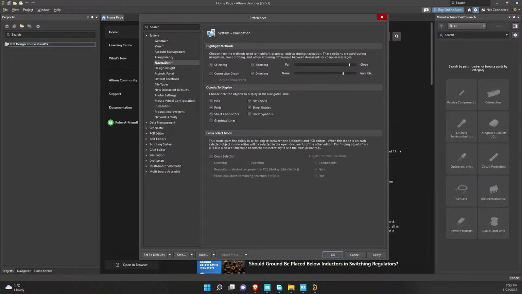On the objects to display, I will also leave the options as they are by default. The next thing I'm going to enable is cross selection. What does this imply? If you read there, it gives you a little bit of an insight, but in short, if you select something on the schematic, it selects it on the PCB. If you select something on the PC board, it selects it on the schematic. That's what cross selection does.